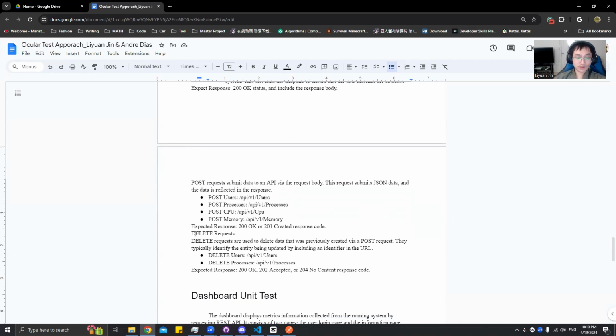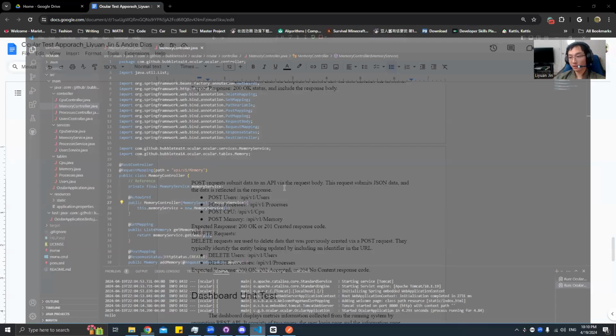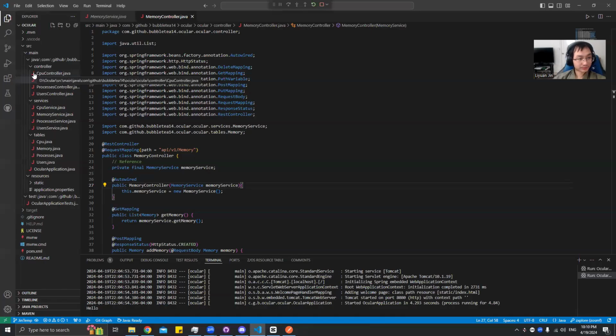For the DELETE request, we want to make sure that we can delete data from the previous object that we created in the POST request. So what do we expect? 200 OK, 202 Accepted, or 204 No Content response code. So right here, let me show you the code real quick.